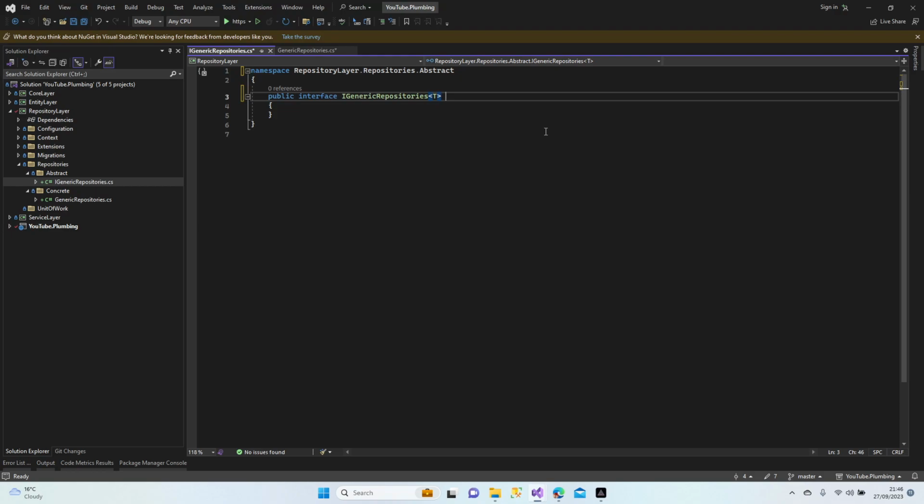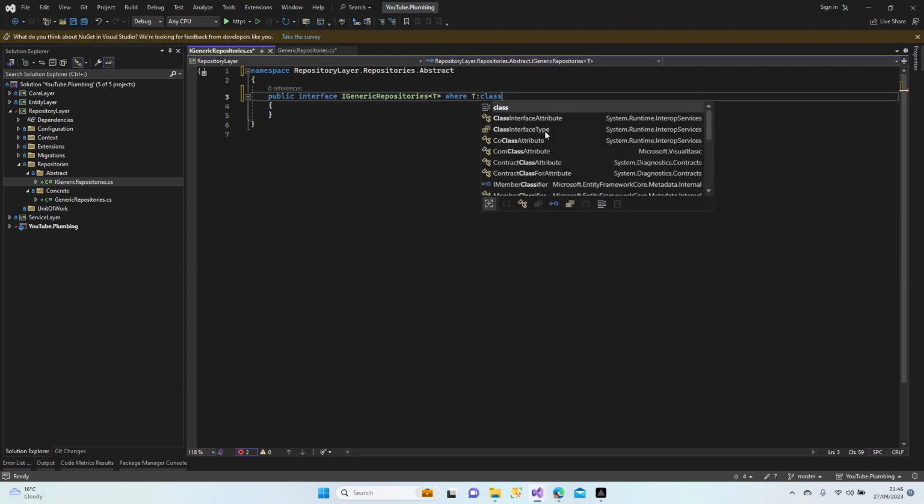There is a variable which is called T. This is a common name. You can use whatever you want: F, G, H, L, whatever you want. But the common name is T. And it's going to be where T: class. And this T is going to be a class.